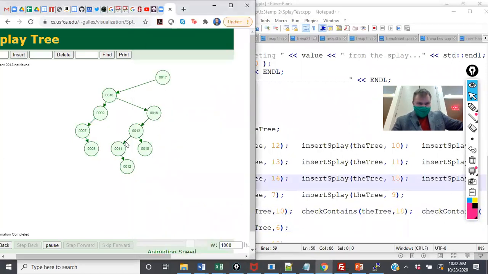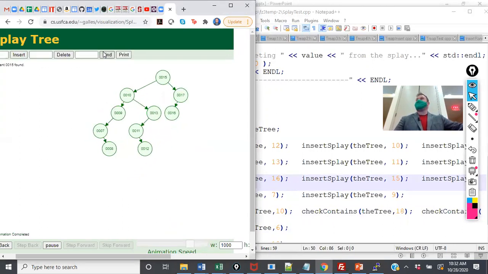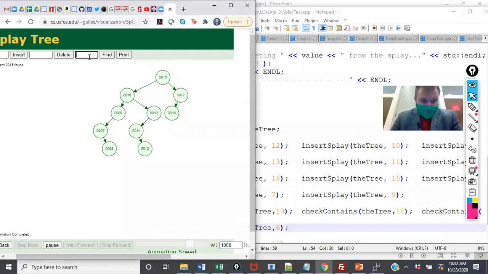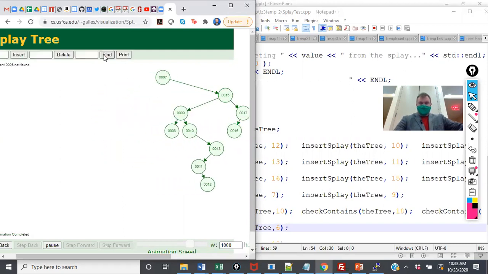So 15 is all the way down here. And so now we have a zigzag, so it's going to move it in the middle. Do another zigzag, so it'll move it up in the middle like so. And then we'll have 6. So 6 find, it's demonstrating again. It's not there, so it's going to move 7 to the top.